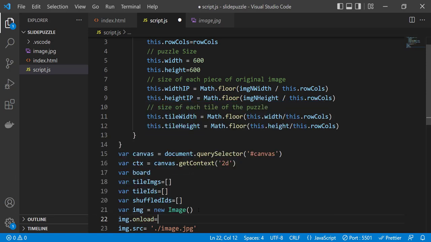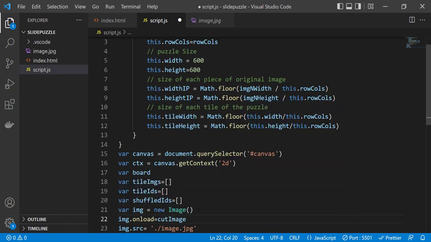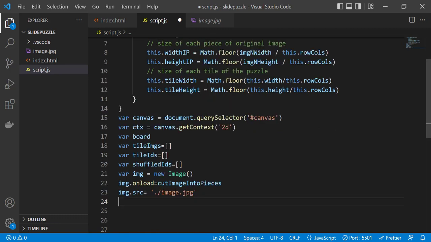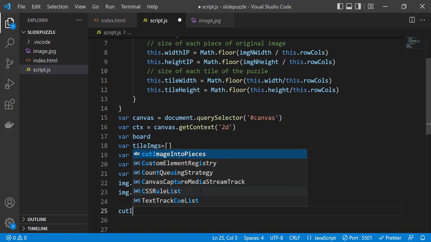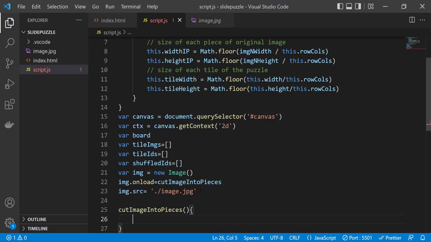So image.onload equals a function which is called cutImageIntoPieces. And remember, this line must come before the line where we are assigning a value to the source attribute of the same image object. Now let's define this function, cutImageIntoPieces. Now we are all set to create an object of type board and assign it to this board variable.